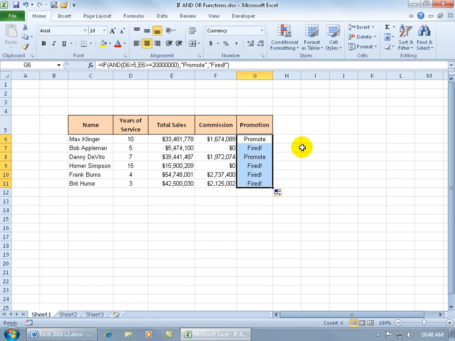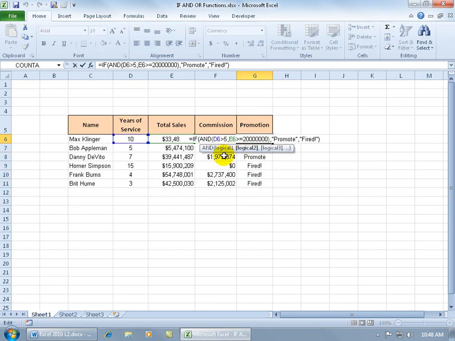Now, what if I want to be able to change this and say, well, they don't have to meet both criteria, let's just say they have to meet one or the other. There's where the OR function comes in. To do that, it's the same thing as the AND. In other words, when I nest the AND inside the IF function, let me go ahead and double click to open this back up. See, there's the AND nested inside the IF.